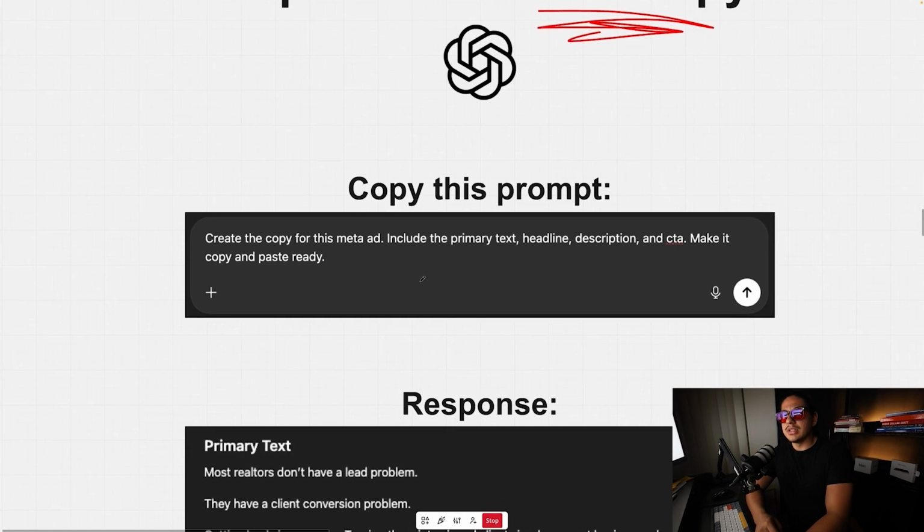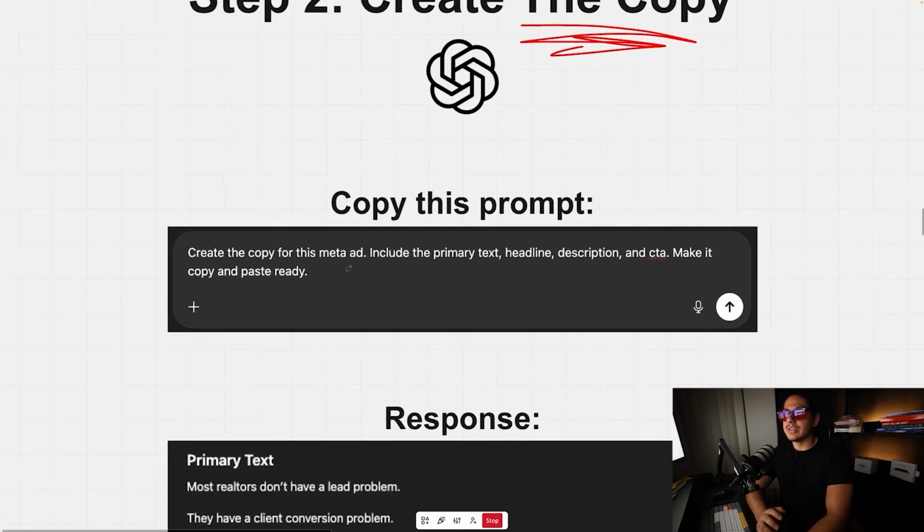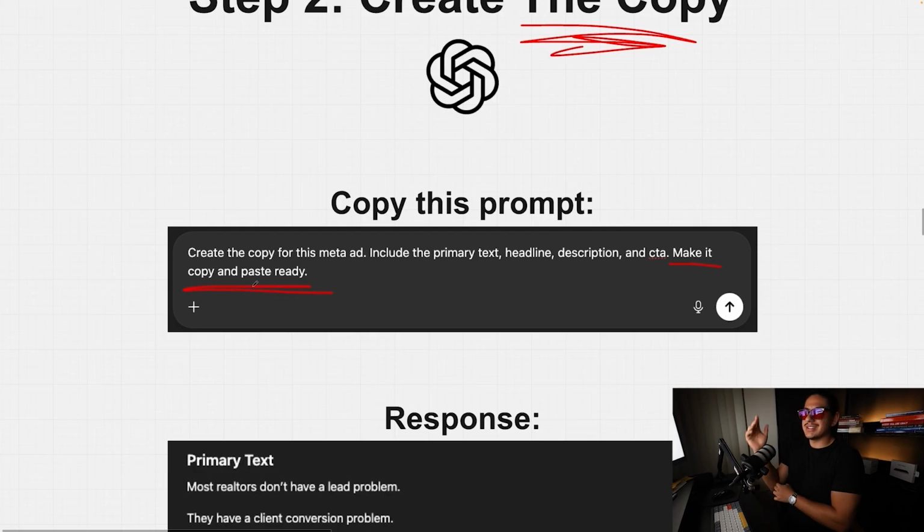But this prompt here, you can see it says create the copy for this meta ad. Include the primary text, the headline, the description, and the call to action. All right, we'll get into what those are specifically. Those are what are going to be on the ad. And this is very important too, is make it copy and paste ready. Otherwise, you're probably going to get a bunch of emojis, a bunch of filler text in there. You want it as simple as possible. Don't make it hard for yourself.